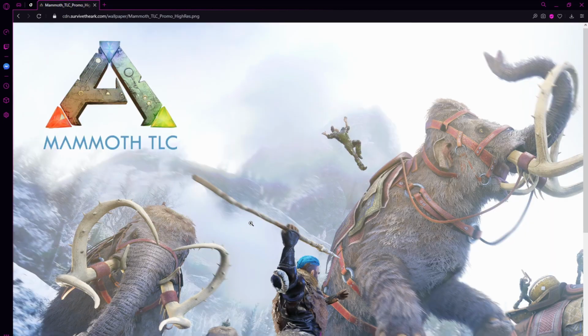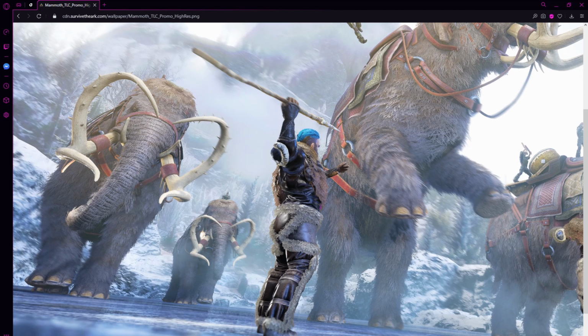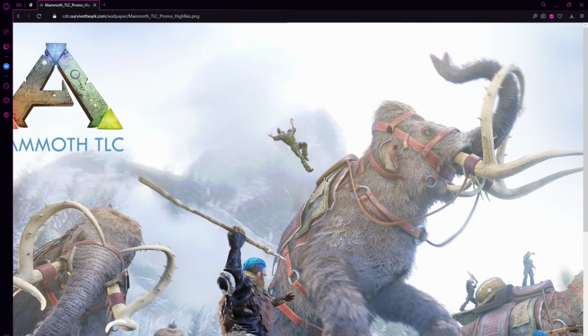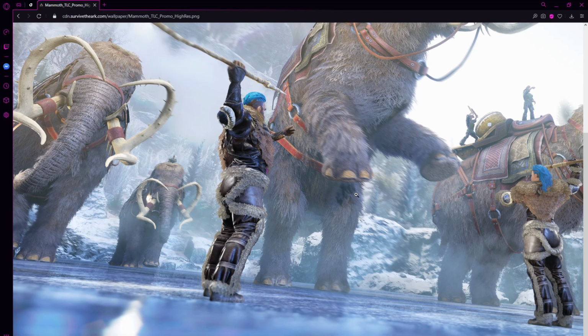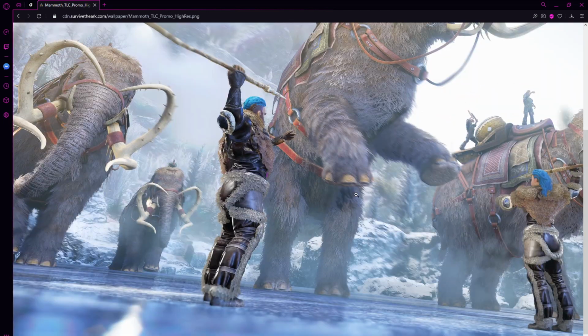Isn't that like one of the most beautiful models they have done so far? I really like the new mammoth model. So yeah, the mammoth is one of the two animals that will be in the TLC and that will be remade, reshaped, remodeled, and get new functions.